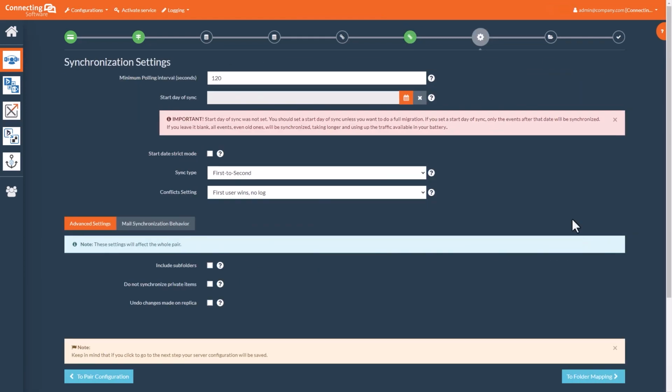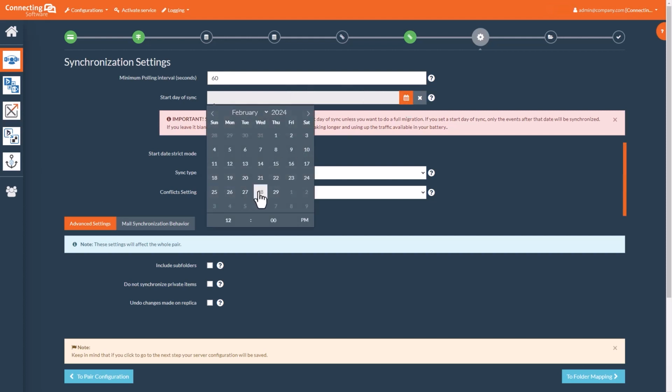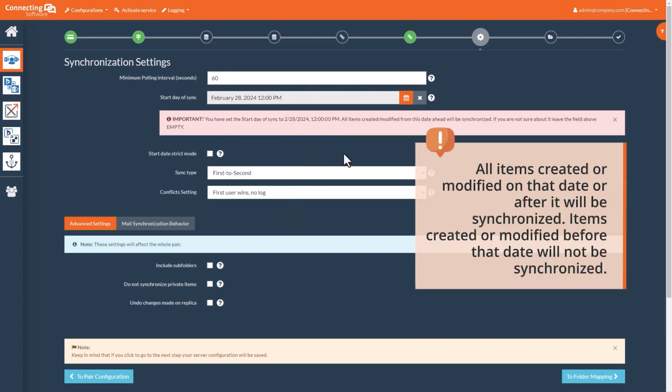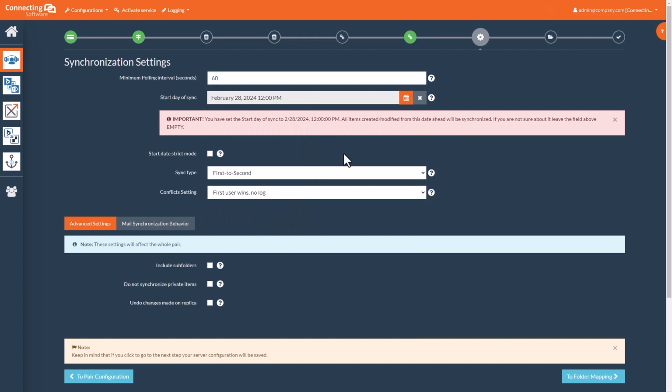The minimum polling interval indicates how often the synchronization service should check for changes. The start day of sync lets you choose from which date onwards you want items to be synchronized. All items created or modified on that date or after it will be synchronized. Items created or modified before that date will not be synchronized. If you want to synchronize everything, you should leave this blank.